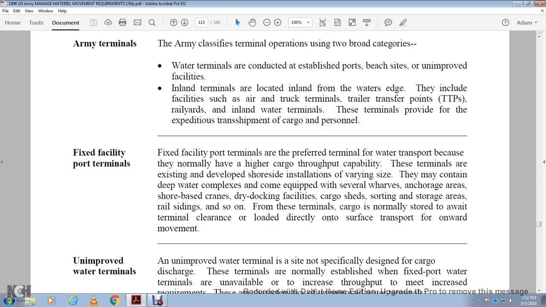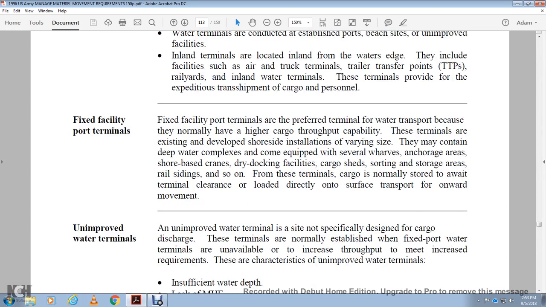Alright, your fixed facility port terminal. A fixed facility port terminal is the preferred terminal for water transportation because it normally has a high cargo throughput capability. These terminals exhibit developed shoreside installations, contain deep water, and come equipped with shore-serving wharves, anchor areas, shore-based cranes, dry docking facilities, cargo sheds, sorting or storage areas with rail siding, and so on. Cargo is normally stored at the terminal, with clearance of the load directly from the ship for onward movement.